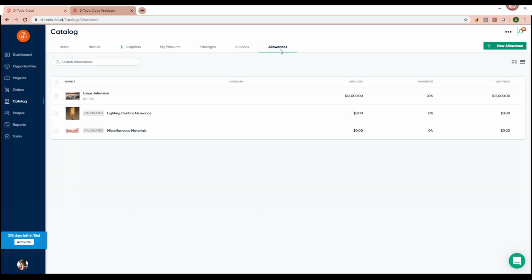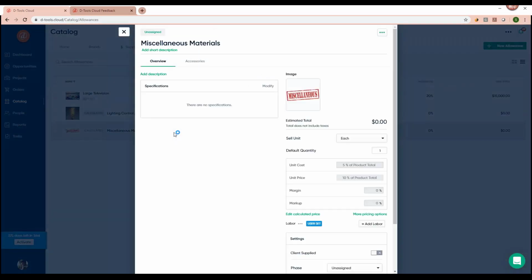And then allowances, again, another great sales tool. You're able to use it as a placeholder for equipment until the customer decides what exactly they'd like to add. For example, I have a $15,000 placeholder for a TV. Not sure what I'm going to sell, but we're going to budget for it. Allowances also have a unique property that allows them to be calculated.